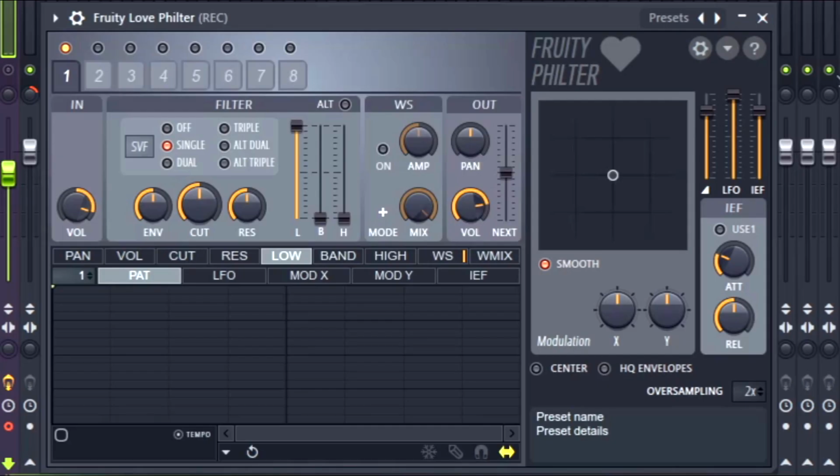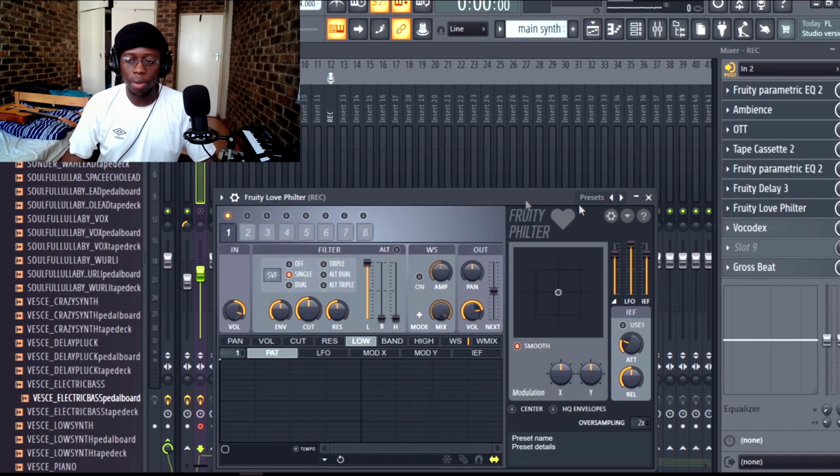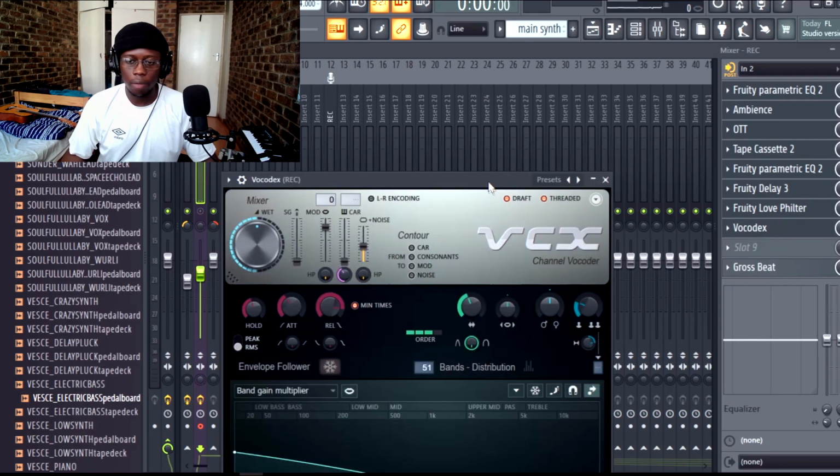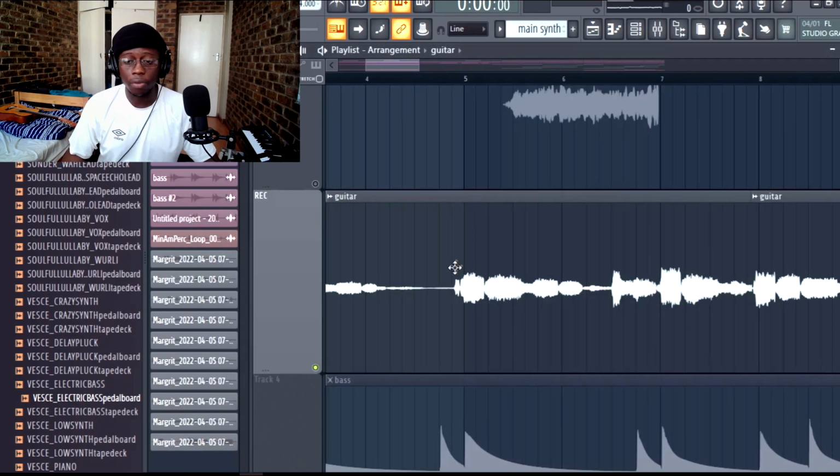And then after that we have a Fruity low filter, just to filter out some frequencies. And then after that, for codecs, you know it's mandatory. I have to. Then after that, we have Gross Beat, just to have that pulsing effect on the volume. That's why the guitar is looking like this, because of the volume automation.